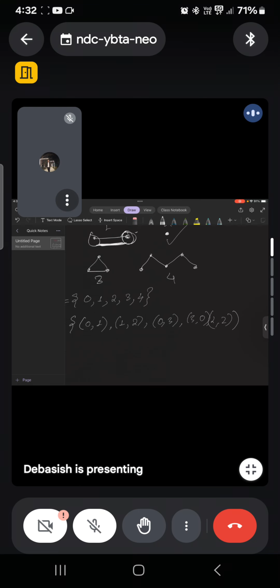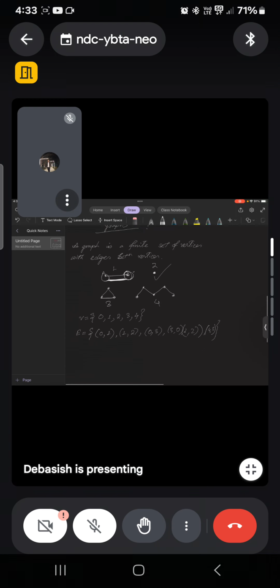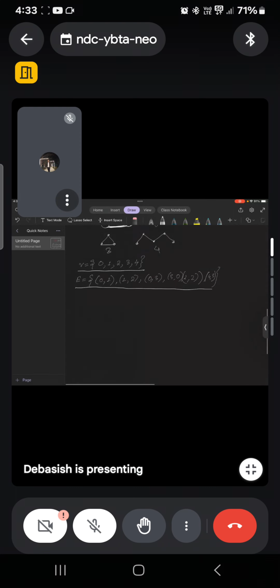2, 2, then 4, 3. Okay. So these are the... I'll just note, this is the set of vertices and this is the set of edges. So we need to draw the graph. How to draw that?